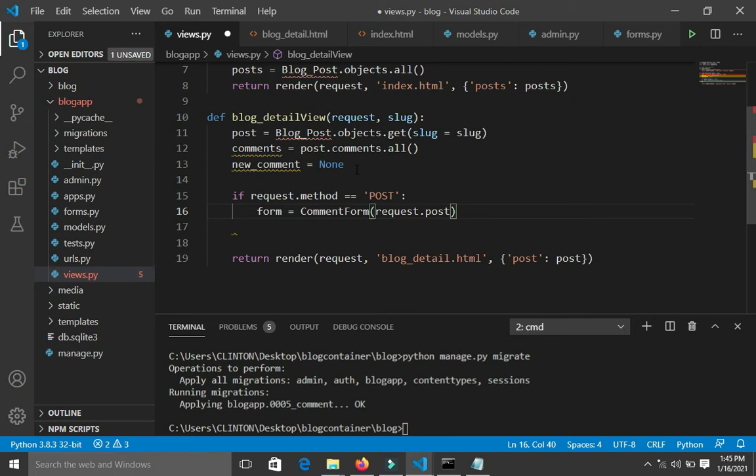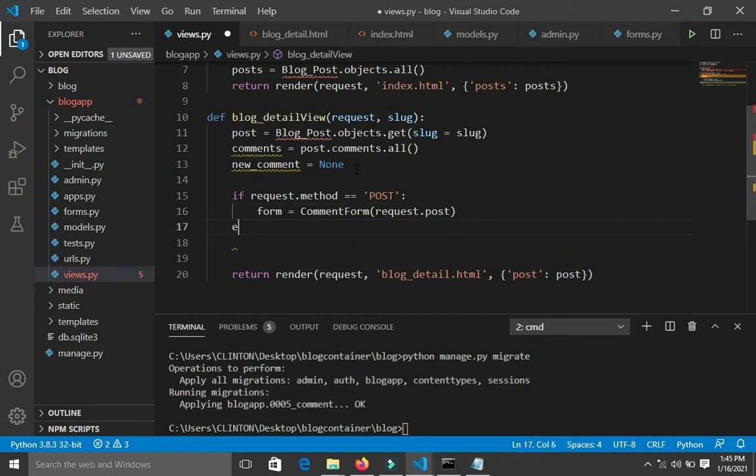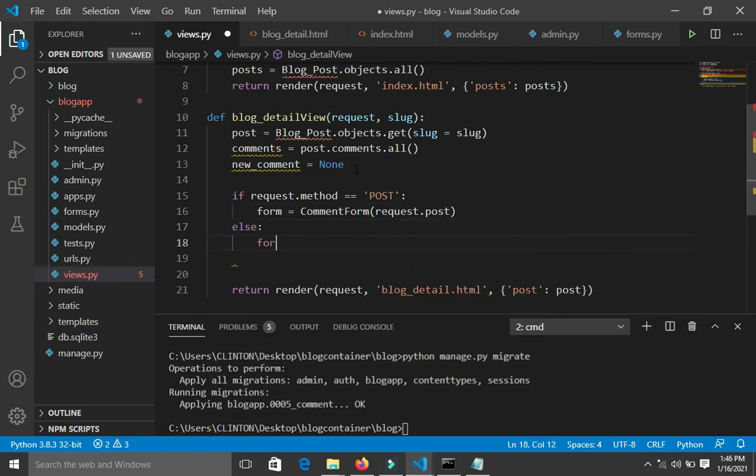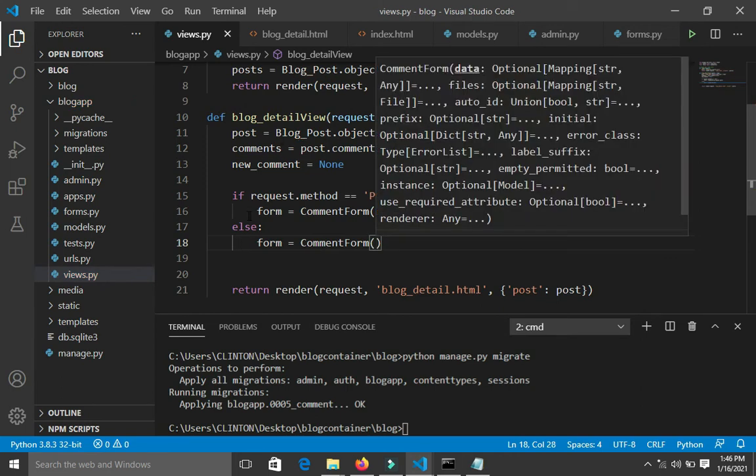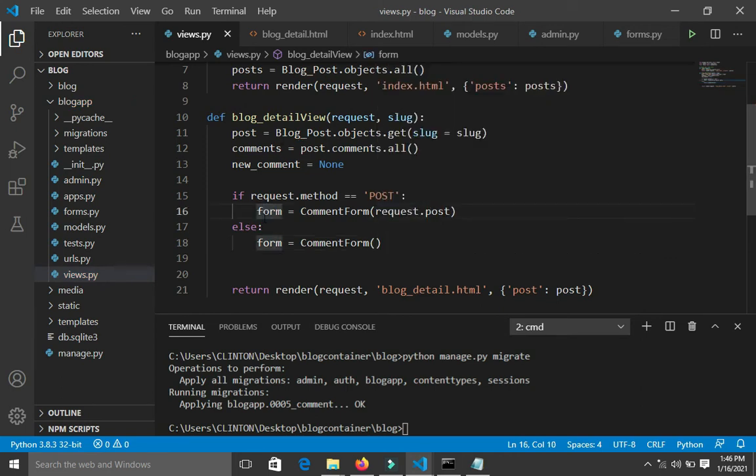Else, if it is not a POST request, it's going to be a GET request. So I'm going to say else, form should be equal to CommentForm. Understand? The first one, the if statement, says if it is a POST request, form should be equal to CommentForm(request.POST). The request.POST refers to the content of the form. Else, if it is not a POST request, it's going to return an empty form over here. You understand? That's what it does here.